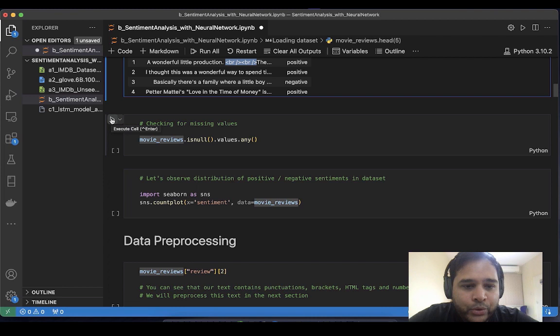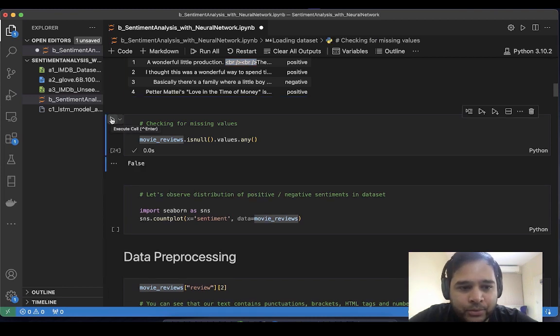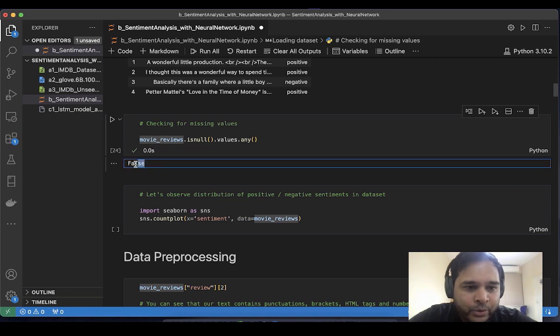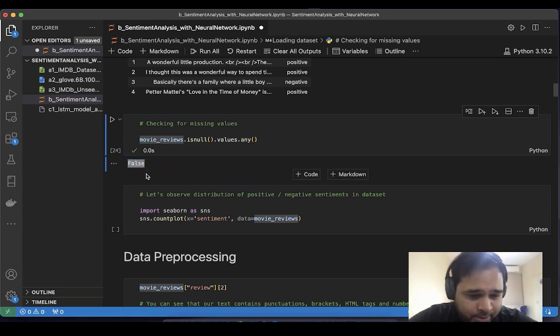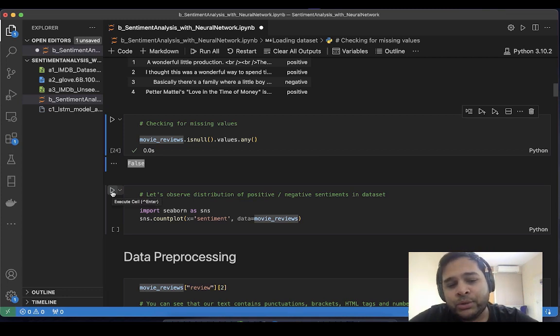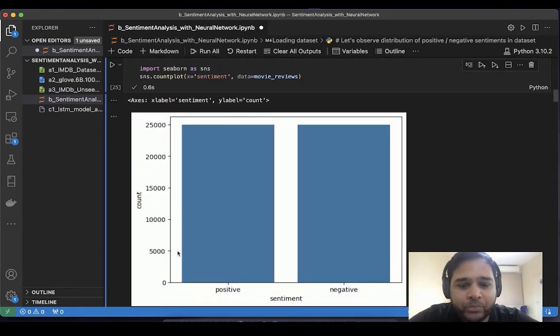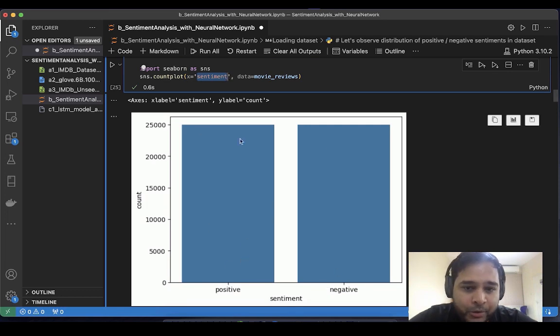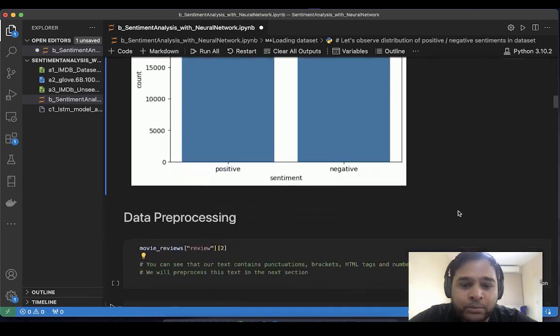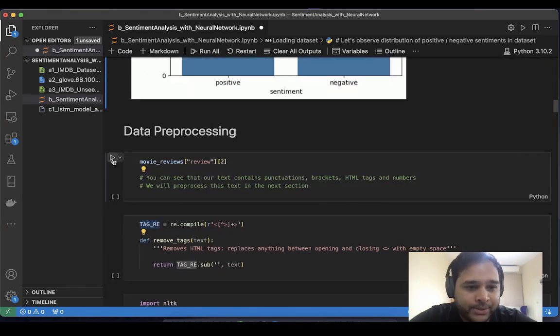So now we're going to check if there are any missing values, any null values in our data set. That's a good practice when you're cleaning data. We have no null values. We're going to use Seaborn to plot a chart which shows the sentiment in the movie reviews. Here on the X axis, we have the amount of positives and the amount of negatives, which are pretty equal, which is needed for a well-balanced data set.